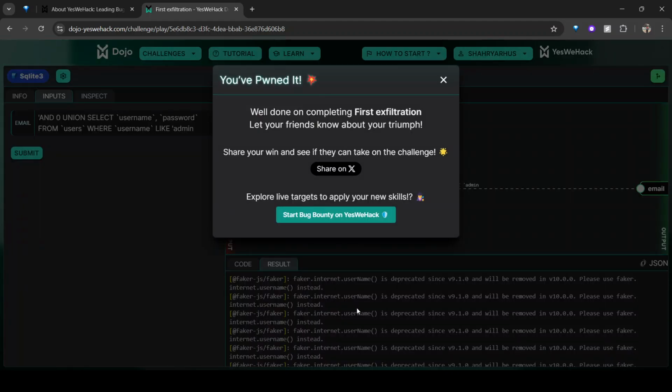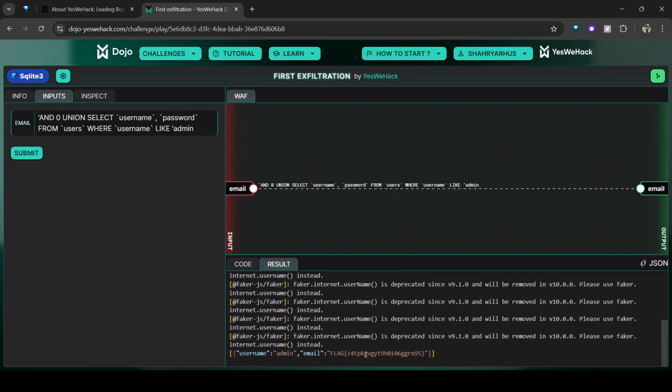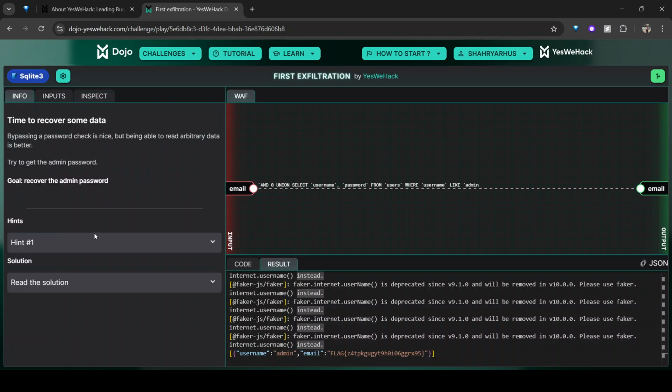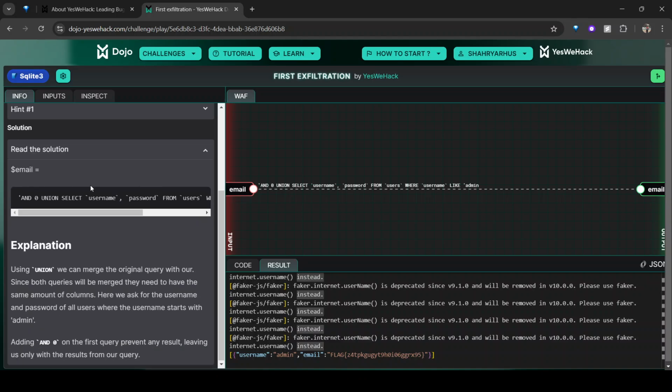Oh, see? We did it. Let's see, here we have the admin username, and we have the email, which is this flag password. I don't know why it's marked as email, if I'm being honest with you, because it is the password.